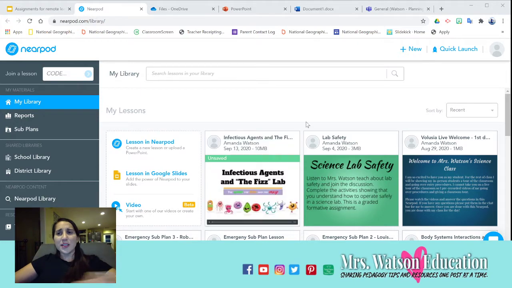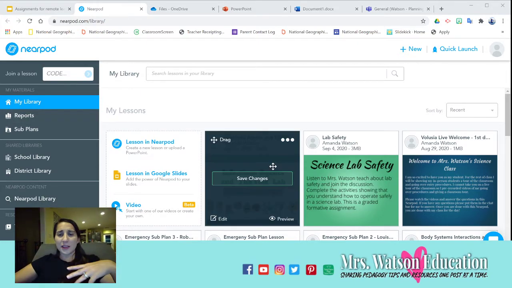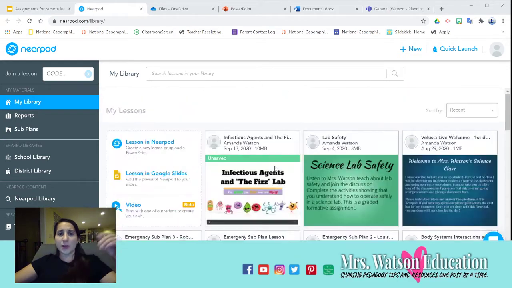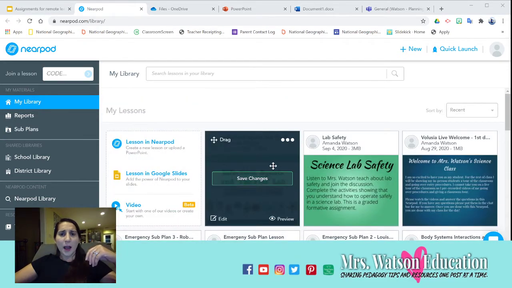Okay, so this is when you log into Nearpod as a teacher, you're going to have a library, and this is my library. You can see all the different assignments I've created as Nearpods through the time. I'm just going to show you quickly.